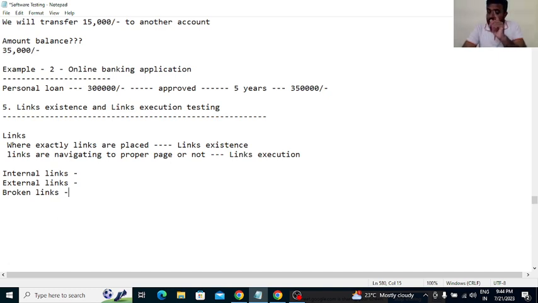Internal links: the same page navigates to another section on clicking. So one link will be there on one web page. If you click on it, you will get navigated within the same page, to another section. So this is nothing but what, Pooja? Internal links. Now external links: on clicking, it navigates to another page.